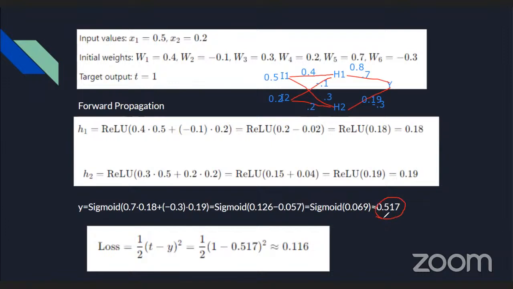Is it the actual output? No. So how do we know? We have to calculate the loss function. So this is how we calculate the loss function. Half, 1 by 2, target value minus the predicted value, to the square of that, right? So this is the error function, right?